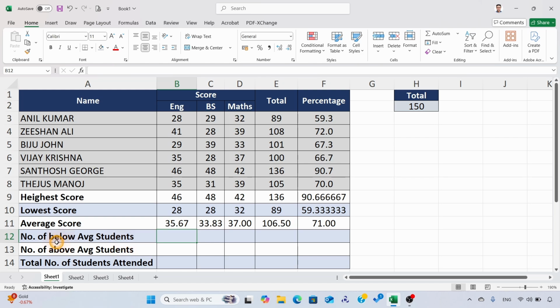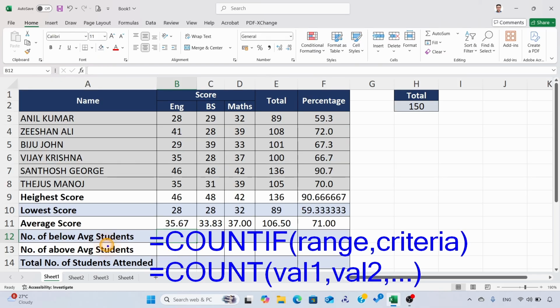Next, let us see how to find out the number of students who secured above average score or below average score, and the number of students who attended the examination. Let us see what functions to use here and the syntax of those functions. To find the below and above average students and the number of students who attended the exam, we use the countif function. The syntax is countif range and criteria. Range we know is the students' score range, and criteria is what should be counted.